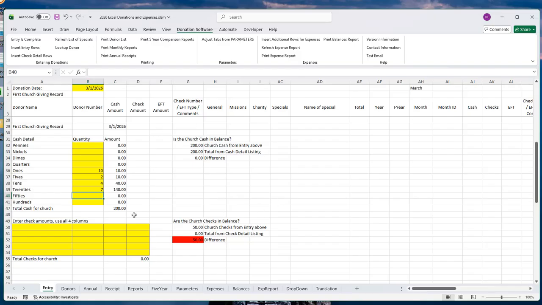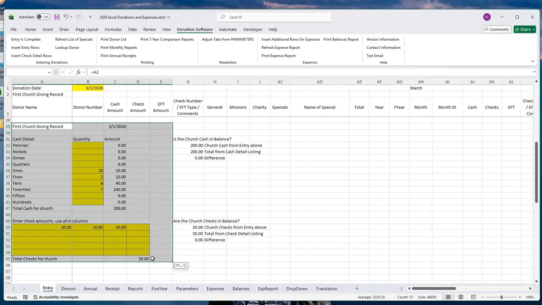And in a very similar way, we record the dollar amounts of our checks as a reconciliation process for that as well. So if we have a $20 check and a $10 check and another $20 check, we just enter the check amounts, and we also then can reconcile the checks to make sure everything matches. So at the end of the day, not only is this reconciliation process a good step, but this becomes then our bank deposit information, exactly what we're going to take to the bank.